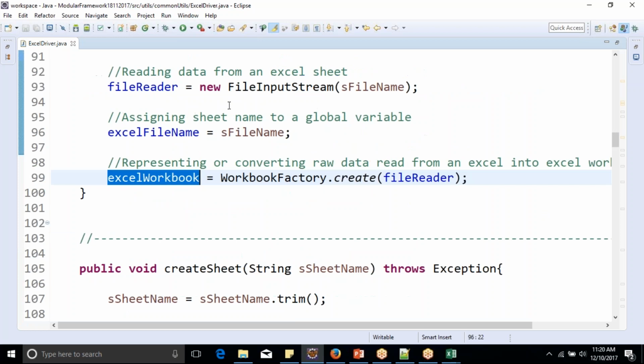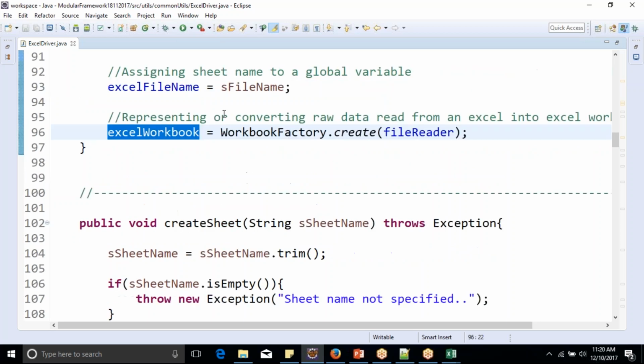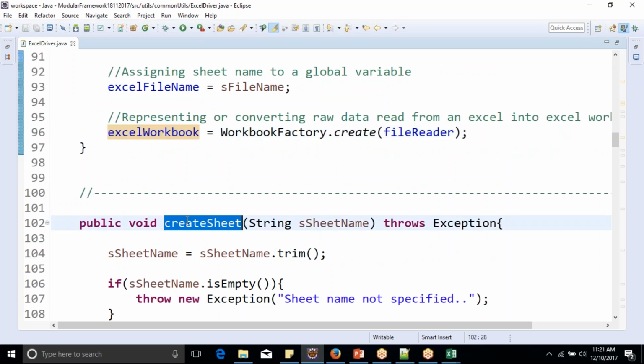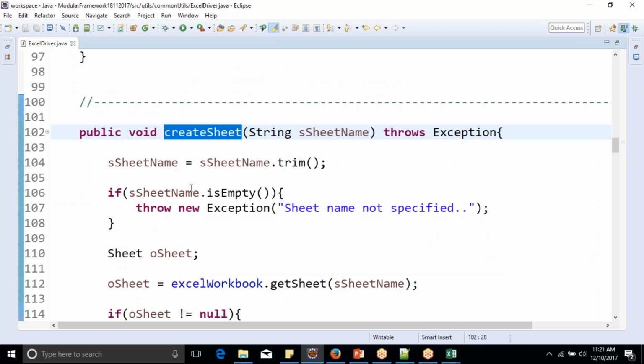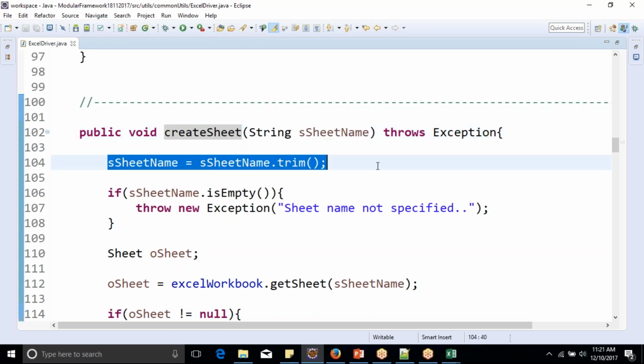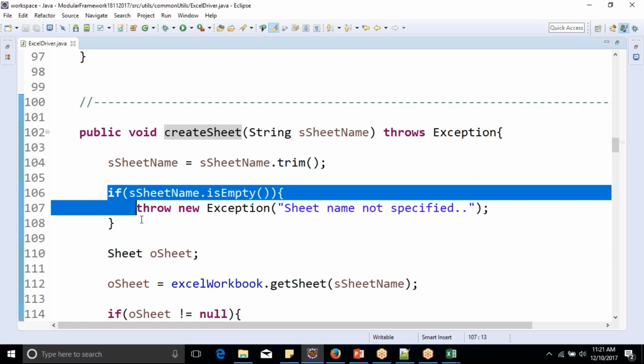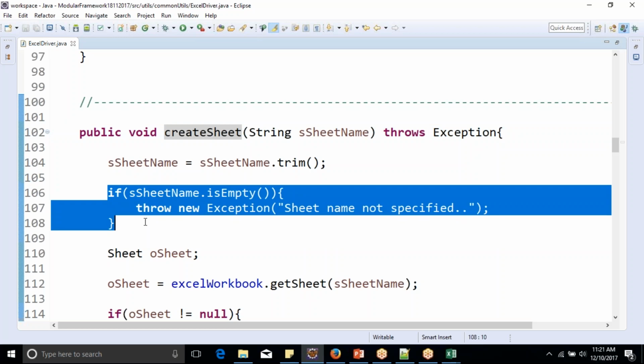Okay, then we got a workbook. For now, let's say that workbook is an empty workbook. I want to create a sheet, or let's say it already has some data, but I want to create a new sheet in it. So this method will help you in creating a new sheet. Again, I'm passing one string argument, which will be the name of the sheet. What we are doing first is trimming it, then checking whether the sheet name you're passing is not empty.